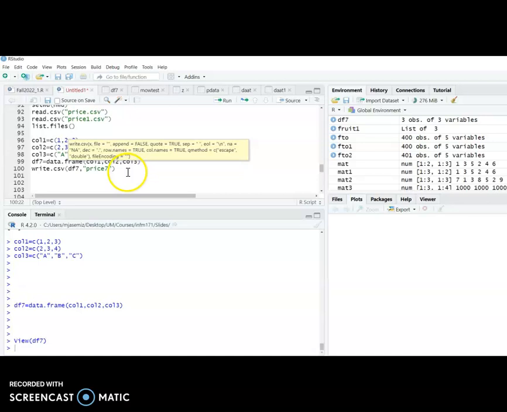Okay. Now, when I run it, what's happened? Oh, price7.csv. There is no such file in my working directory. So what happens? R creates this file as soon as I run it, and after that transfers all this data inside df7 into price7. Let's see what will happen.